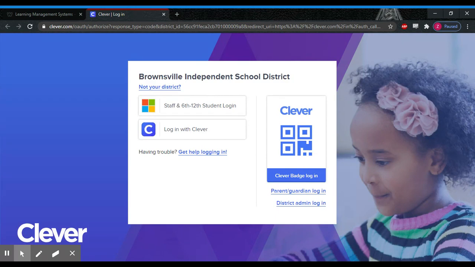Once we are at the Clever login screen, we have two options. If we have our Clever badges and if we have access to an iPad or an iPhone, we can use the Clever badge and login. However, since we don't have a Clever badge right now, and a lot of us do have our laptops, we are going to use this button right here where it says login with Clever, and you'll know which one it is because it has the big C on it.